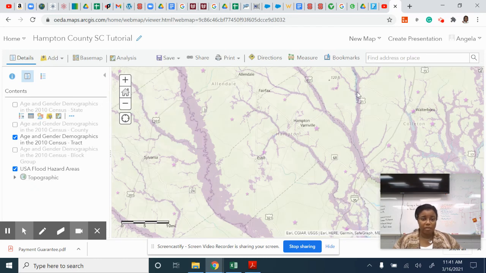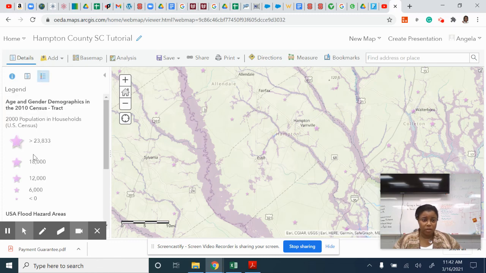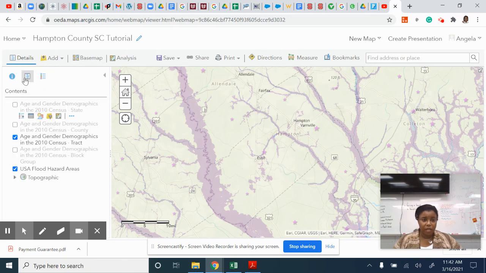So this happens to be some basics. Again, this is where your legend, look at this. So if it's a small star, look at the population, it gives you this. This is your legend. This lists the layers that you added to your base map. And that's pretty much it.